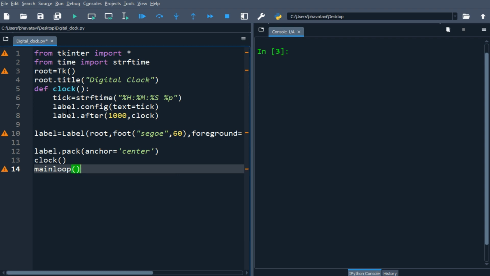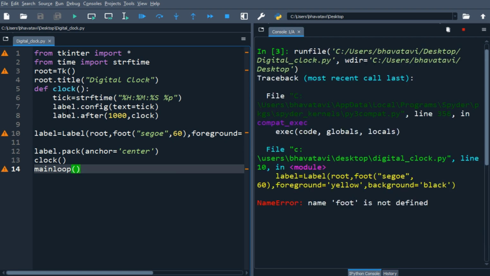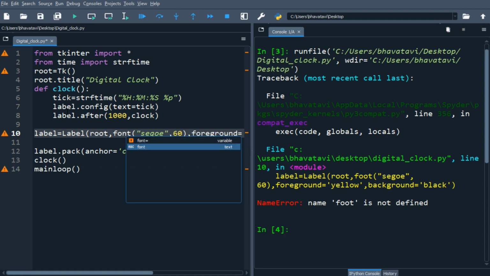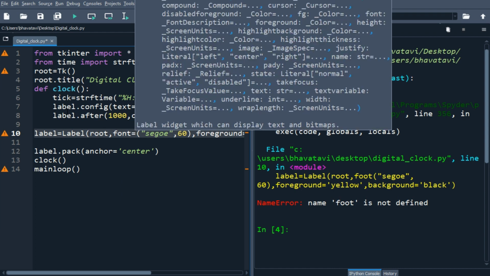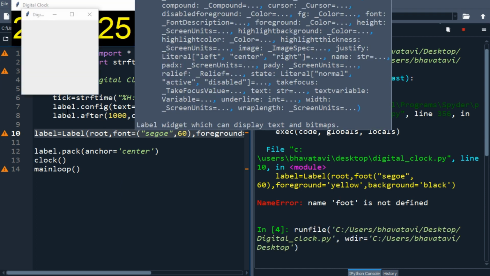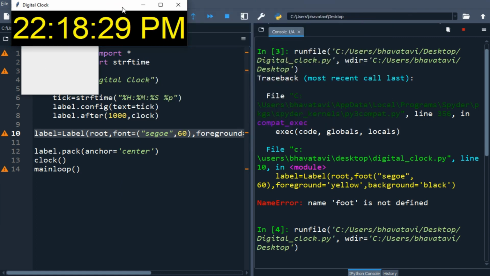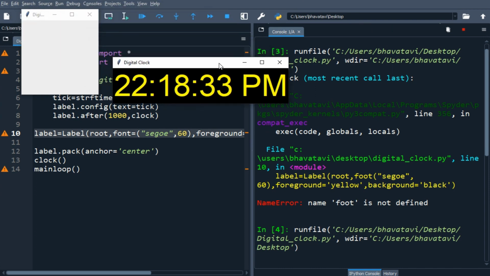Okay, let's run the program. So here in line number 10, it is font, not foot. Font, okay, equals. So you can see here, this is our clock, and it is showing the time. The foreground color is yellow and background color is black.